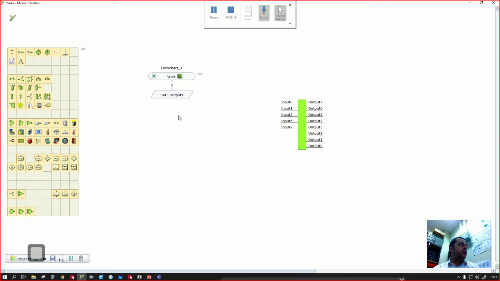With these flowchart symbols, they're connected logically. Most flowcharts have one input and one output. You can send an output to one location, but you can receive an input from a bunch of different places. There's more than one way in, but there's only ever one way out. So set outputs, how do I set the outputs? I just click on that and it lets me change any of those output pins.